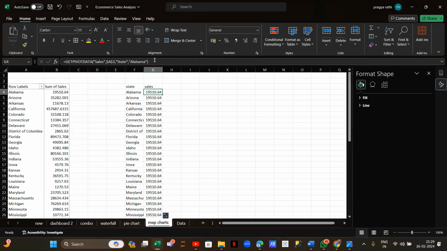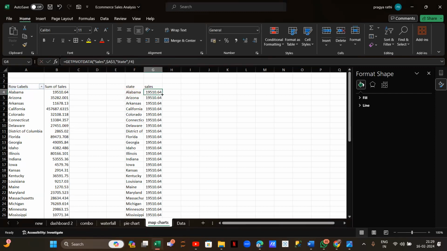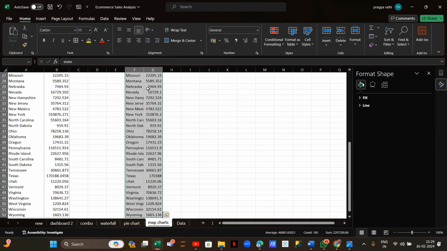What changes do I have to do here? Who will tell me? You can see I'm getting the same data. I don't want that. I want my data to be changed dynamically. How can I do it? Just replace this. I don't want it only for Alabama. I want it for everyone. So I'll select the cell instead of Alabama and just double click over here. Get it, everyone?